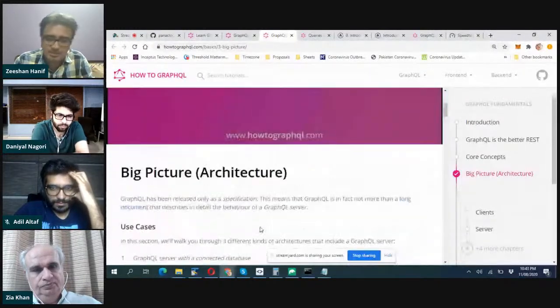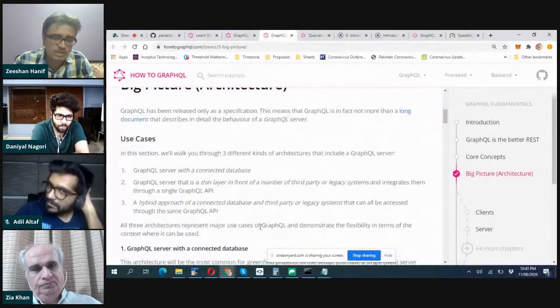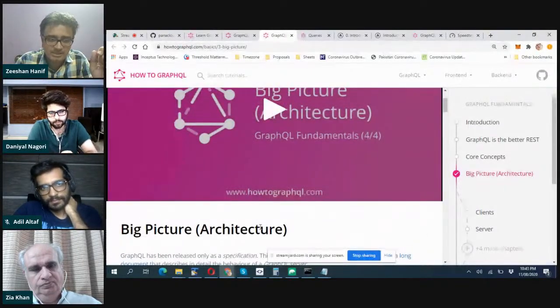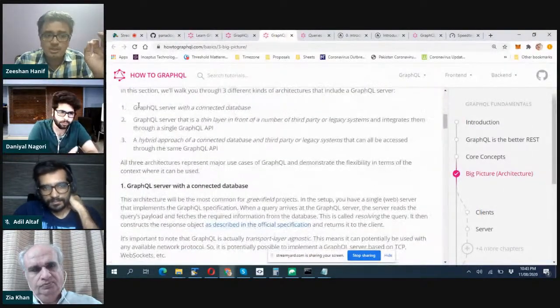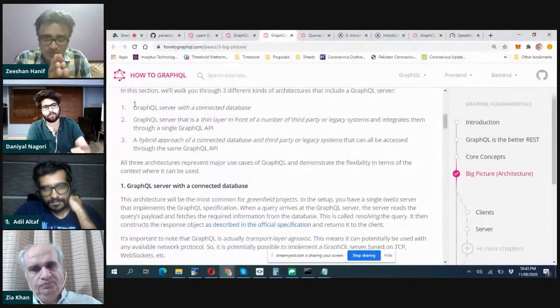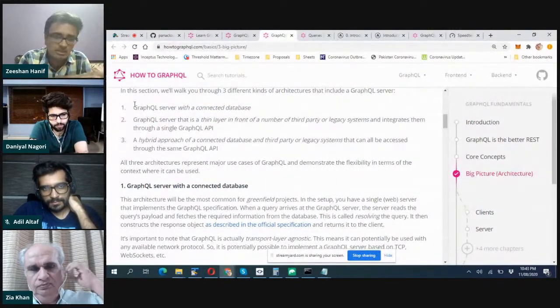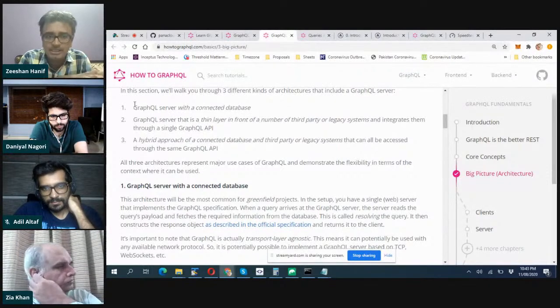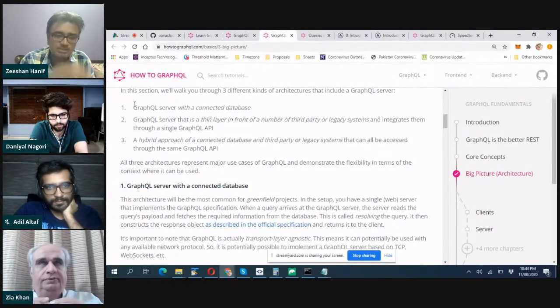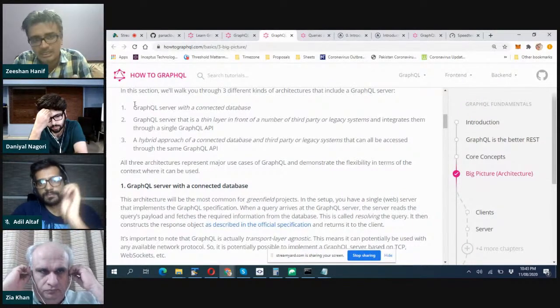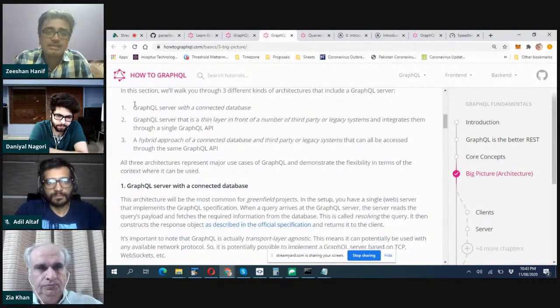Okay, so it is talking about the big picture, three use cases. Let me just summarize it: you can create a GraphQL server which will directly talk to the database. So you will have a Node.js server, or a server in any language, and that GraphQL code will talk to the database directly whenever you are creating a new project.